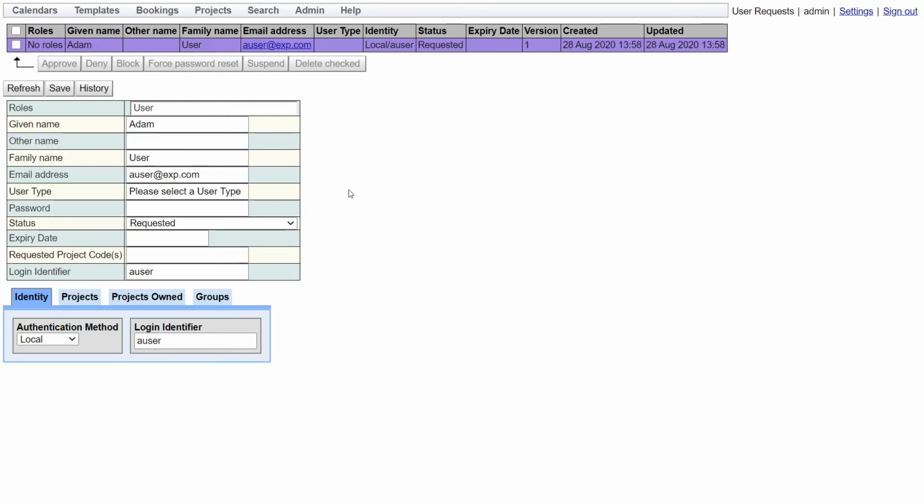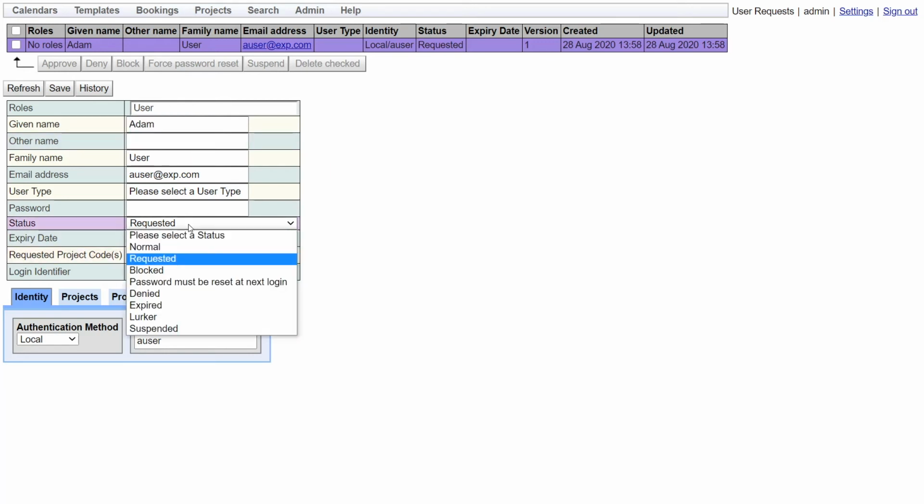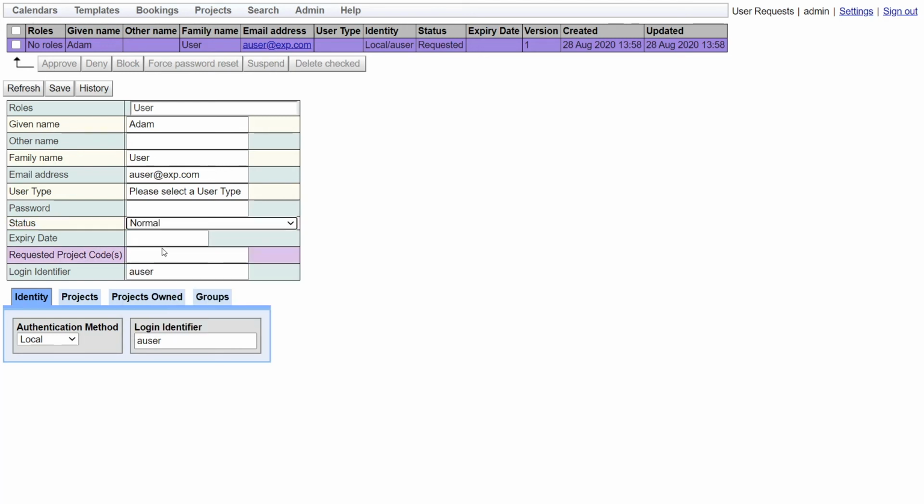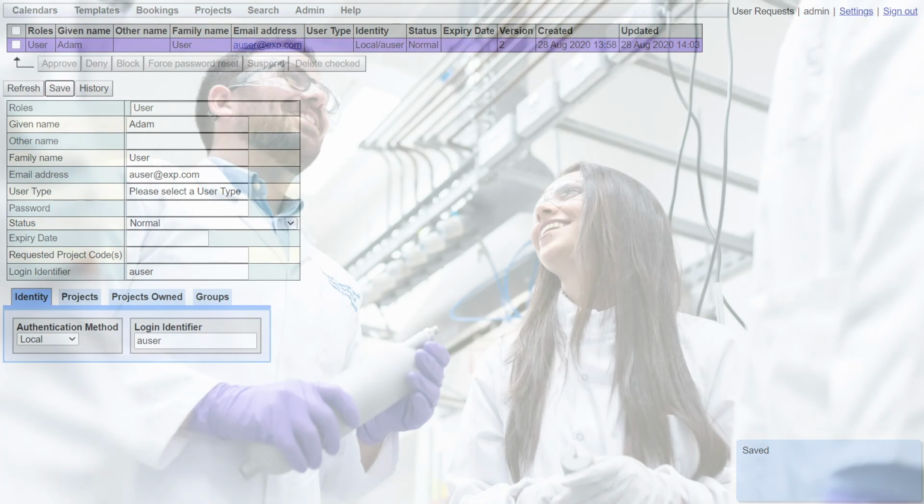The second thing we need to do is assign a status to the user. Now, when you are approving a user for the first time, the status to apply will be normal. To complete the approval process, click Save. The user will receive a notification that their user request has been approved, and they will now be able to sign into the Calpendo site.